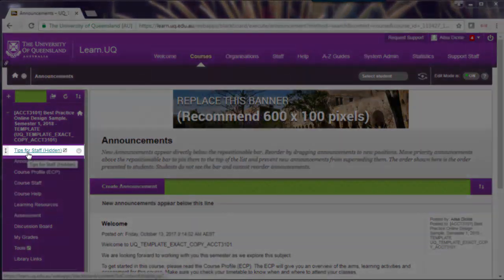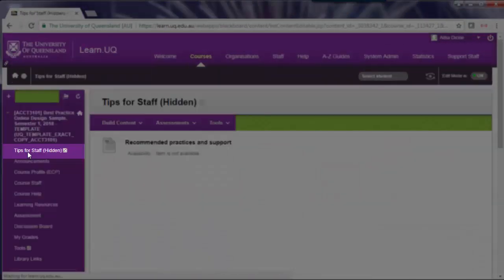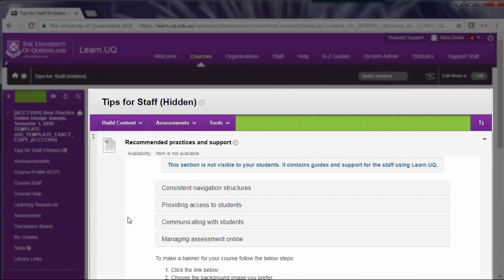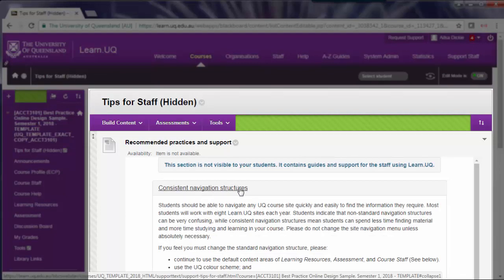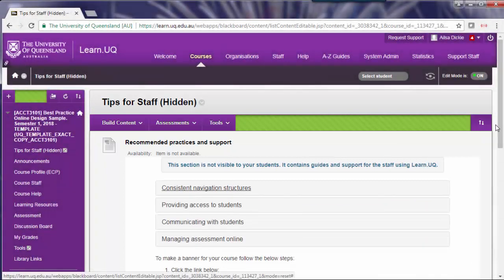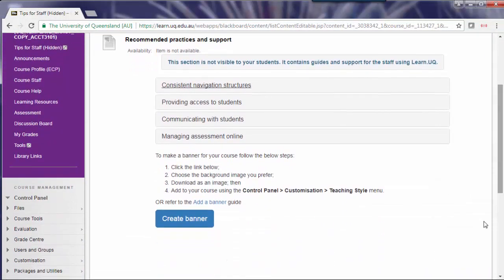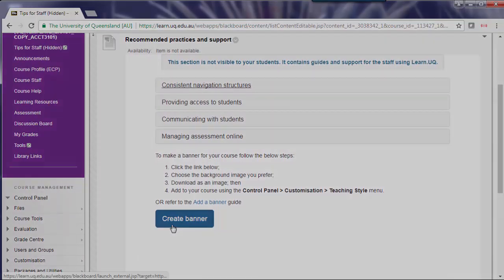The hidden menu item, Tips for Staff, provides information on the course template and links to resources and guides. Just click on one of the links to expand the menu. If you scroll down, it also provides a link to the banner tool.